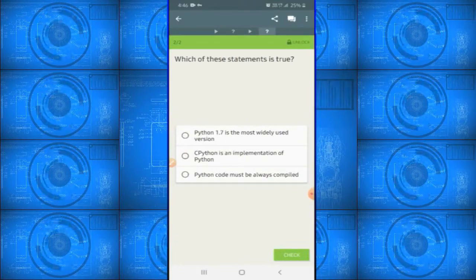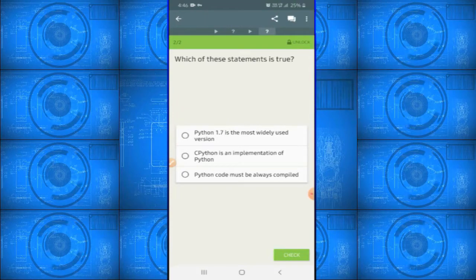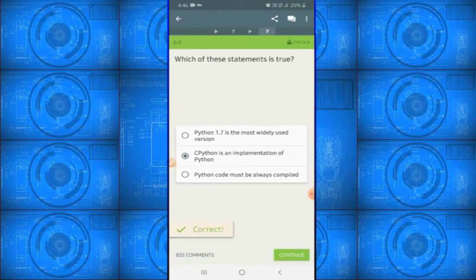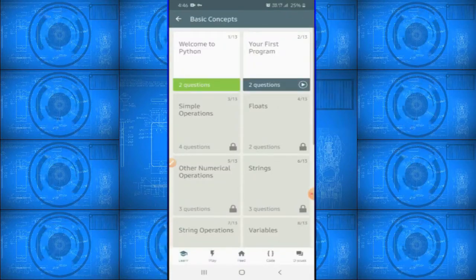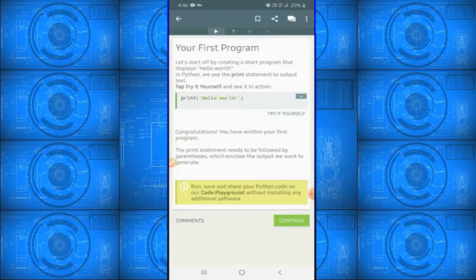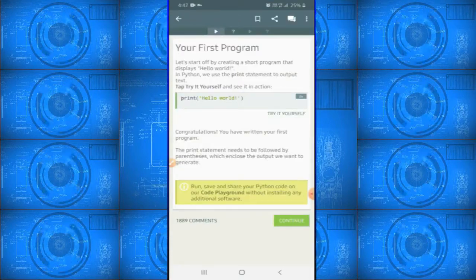Which of these statements is true? So CPython is an implementation of Python. So click on that, it is the correct answer. So now we will go to the next module, your first Python program. So we will write a first Python program.